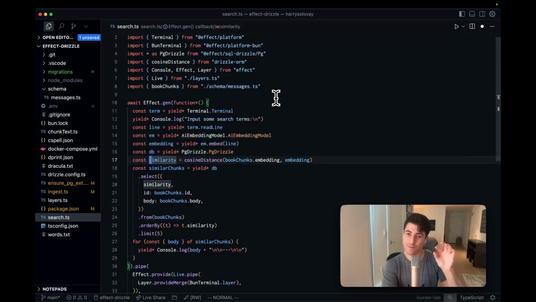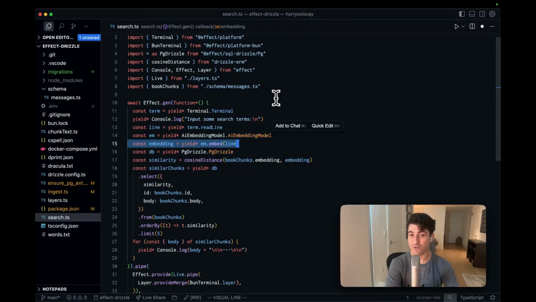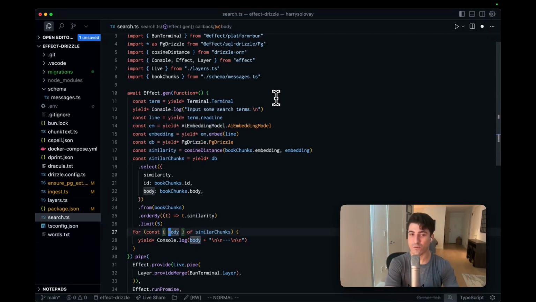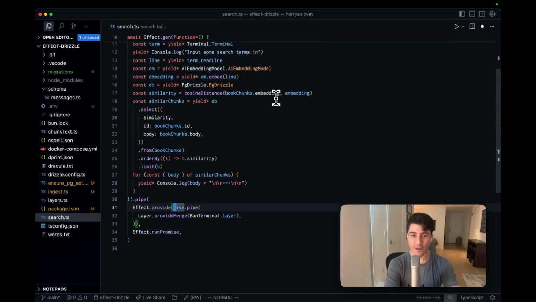We'll use this momentarily. First, we create this portion of the query that we want to construct, wherein we describe the cosine distance between the embedding column of the book chunks table and the embedding that we've generated using Effect AI. And finally, we run our Drizzle query. We select the similarity, and this way we're able to later on order by that similarity. We're going to limit it to 5 rows. This is all strongly typed thanks to Drizzle. And down here, we're going to iterate over all of those chunks and just print out the body. So see what were the most similar items and print them out. Last but not least, we provide our live layer, and let's refactor this once more.